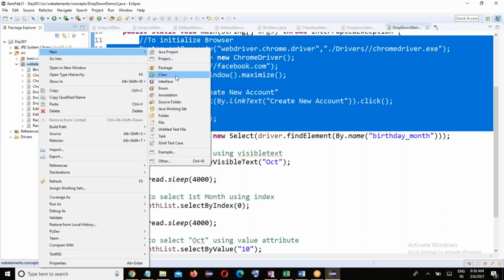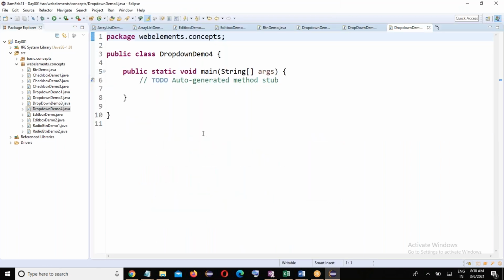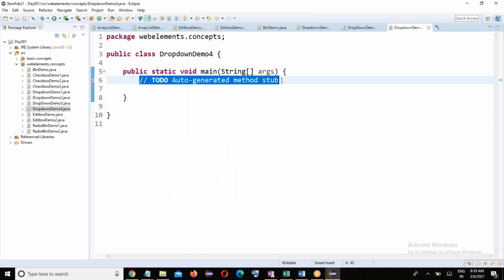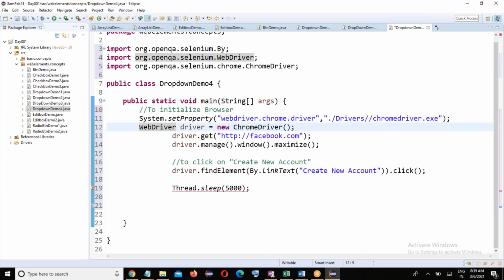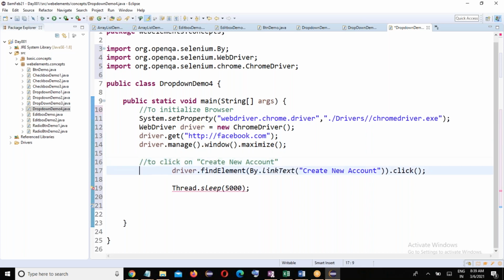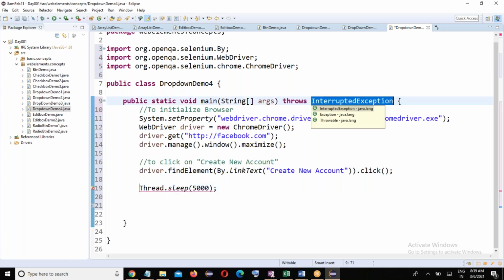New class, drop down demo four. public static void main. System dot set property, driver dot get driver dot manage dot window. Then driver dot find element by dot link text. Then I go for thread dot sleep. Like this. After that I want to work on the year drop down.